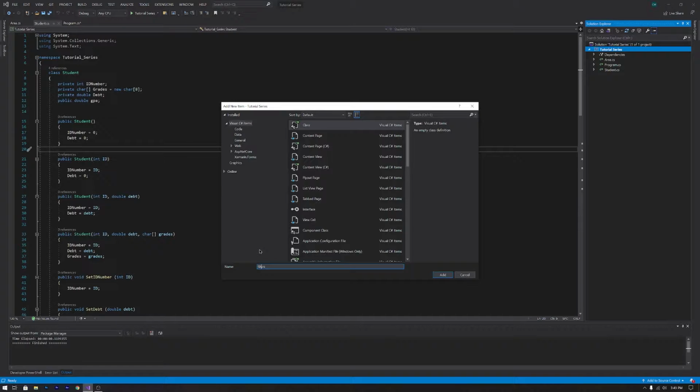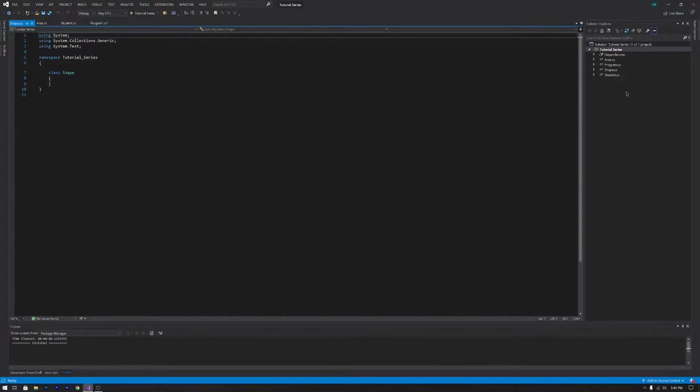So let's go ahead and make Shape. That's what we're going to be calling our abstract class today. And it's going to create this nice little class called Shape. To make an abstract class, it's actually very simple. You would just create a class like you normally would, and we'll go ahead and just type in abstract on the name here. So we have now created an abstract class.